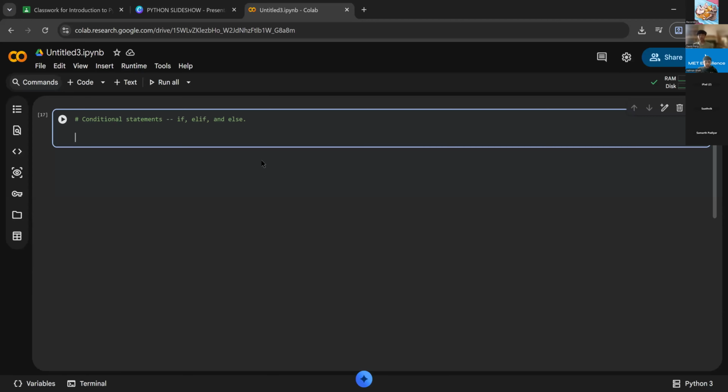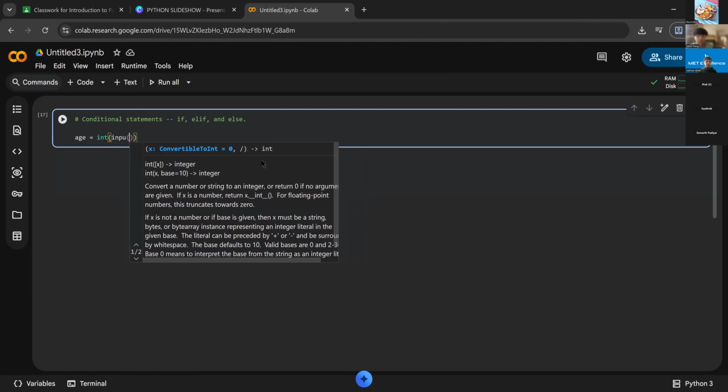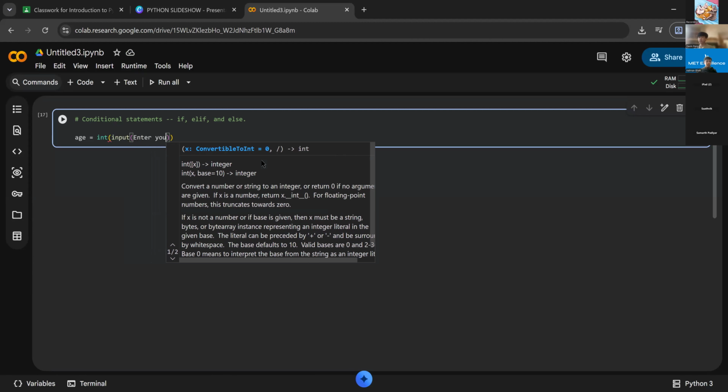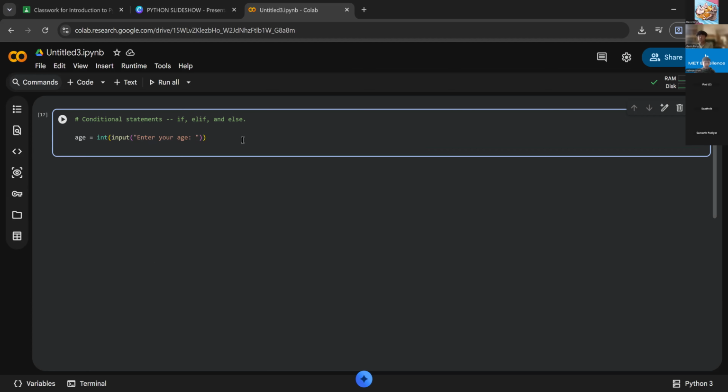So let's just say we have some scenario. Let's say we want to verify someone's age. Let's make this a user input problem and apply the knowledge that we've learned. Just ask them for their age: enter your age. After that, we're gonna have an integer output.